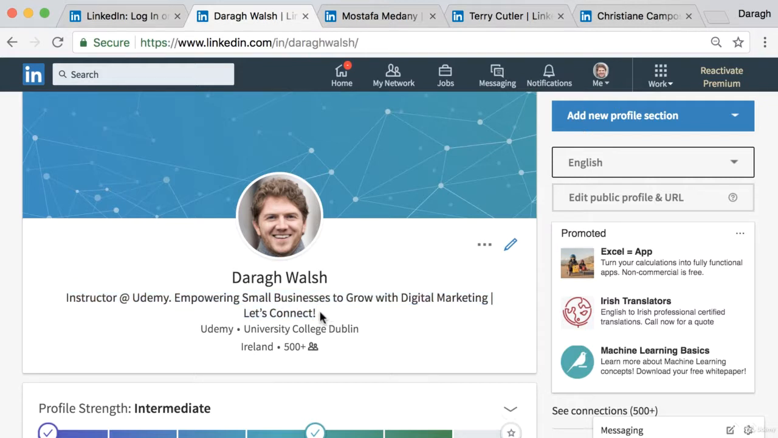But you can see I think that's a lot better than it was before, where it was essentially just what my role was, and there wasn't much of an incentive for people to connect or to reach out to me because it didn't say exactly how I could help them. So I think that's a lot better, and I would take these best practices into account for yourself.